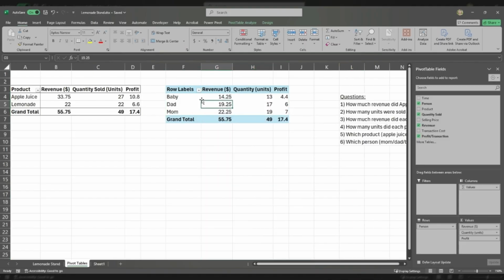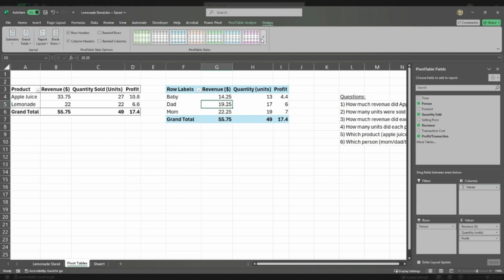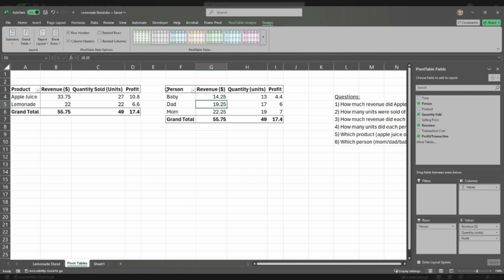There's one more thing. I'll match the formatting of the previous pivot table. So I'll go to Design. I'll apply the same style as well as the same report layout. Now that was a lot of work.